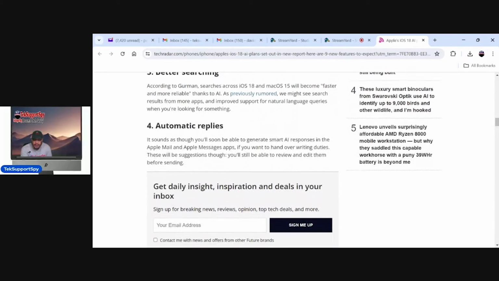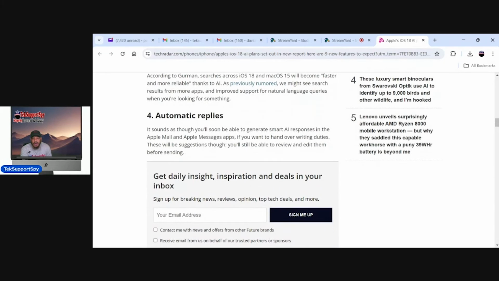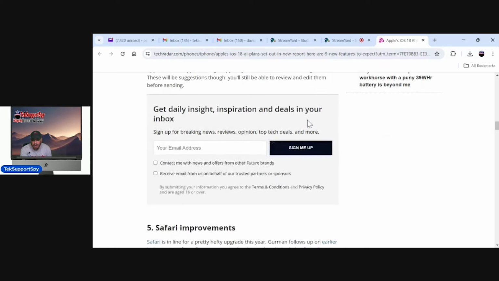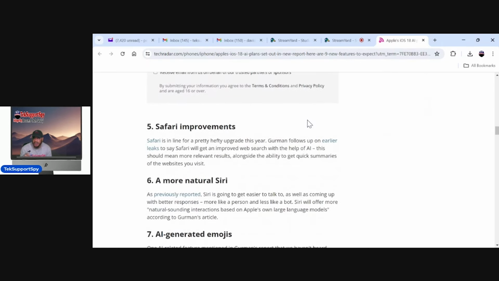Automatic replies. It sounds as though you'll soon be able to generate smart AI responses in the Apple Mail and Apple Messages apps. If you want to hand over writing duties, these will be suggestions, though you'll still be able to review and edit them before sending. I think with AI nowadays, you're able to do automatic replies, automatic text messages, automatic emails. You can choose if you want to say thank you or no problem, right?